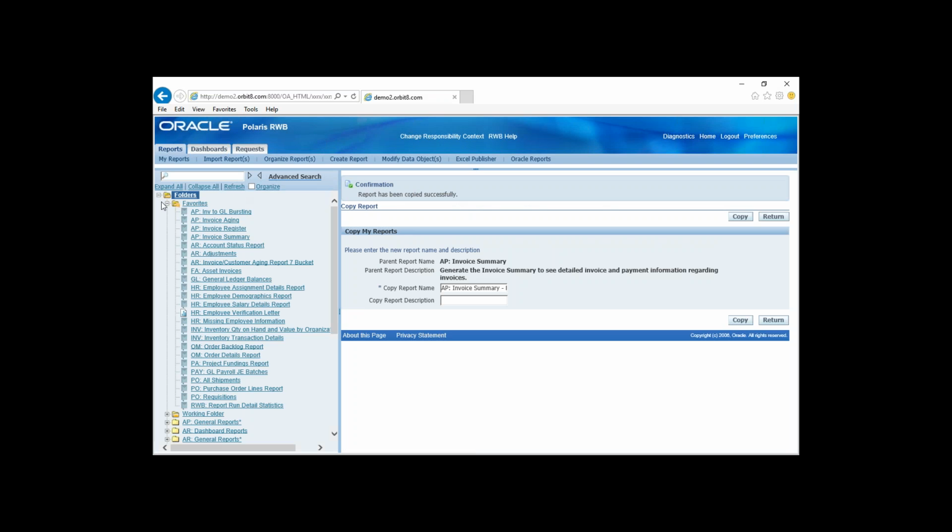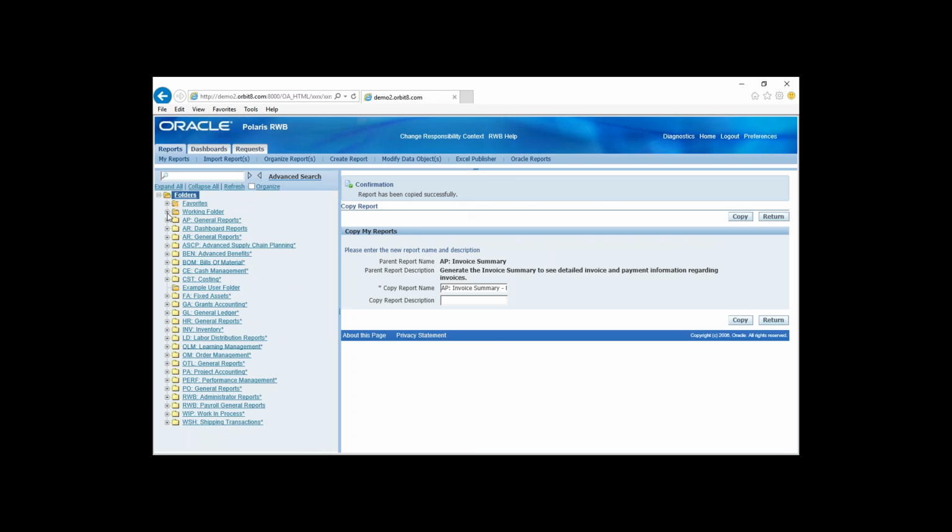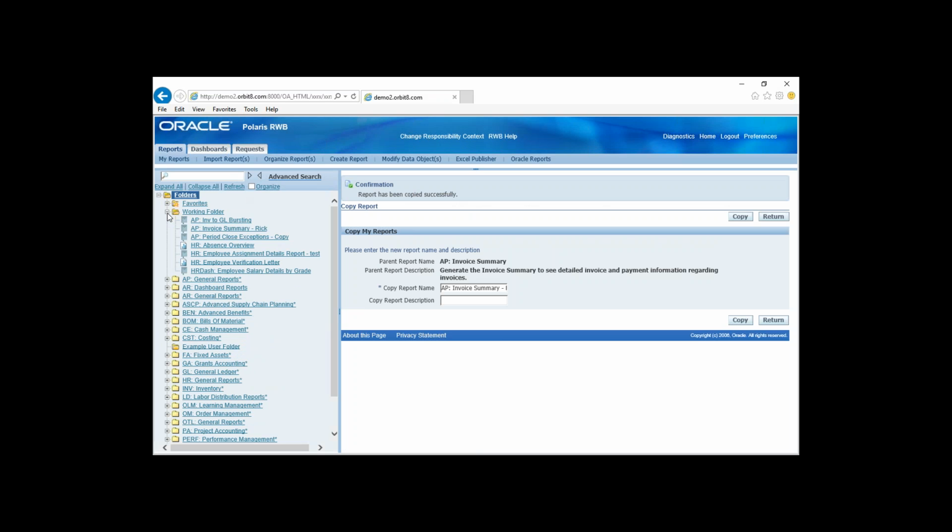If we refresh our tree now, the working folder is where all of your newly created reports will show up. So this is what I just copied. Here's the AP invoice summary - Rick, and now I can use this organize checkbox to drag this report into the user folder that I would like to contain it within.